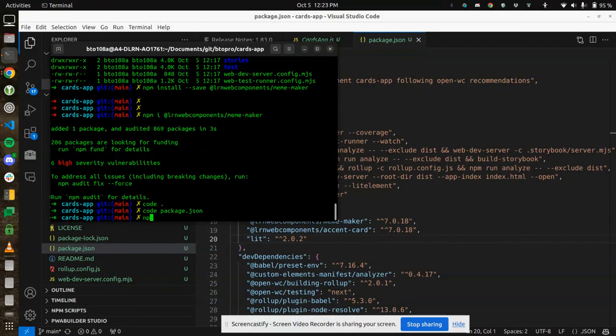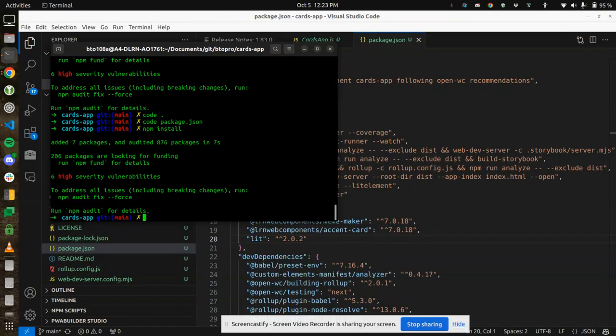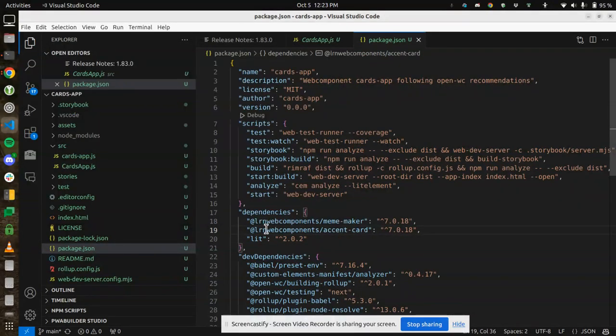So I have to run npm install, which is going to look at the dependencies, find what's not in there that it needs for accent card, and then install those dependencies. Imagine when you go to do this, you're going to have some reference to like my prof or something. It's going to come from the registry. It's going to be your element that you published to NPM, the thing you've been working on now. So I've got both of these dependencies installed.